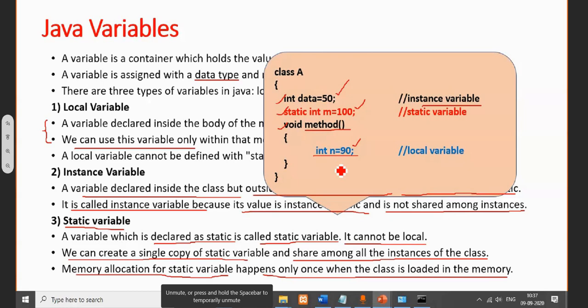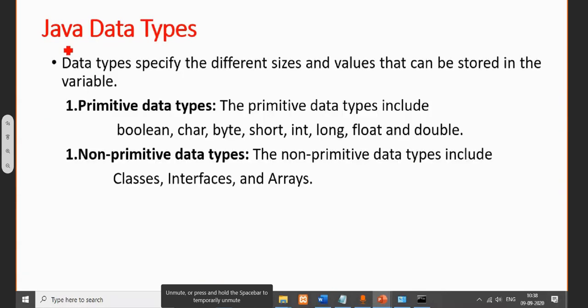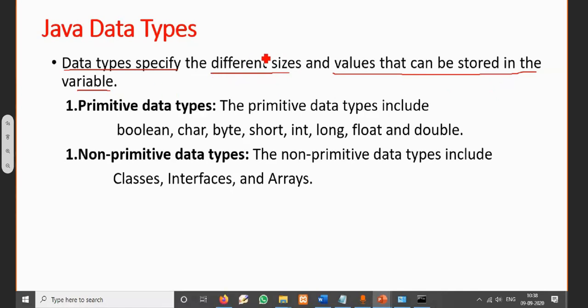Now come to the data types. Java also supports some data types, like how C and C++ support. What I mean by data type is that a data type specifies the different sizes and values that can be stored in a variable. Now we discussed variables. Inside the variable we are storing some data, and based on that data it will allocate some memory location. For that reason, data types specify the different sizes and values that can be stored in the variable.